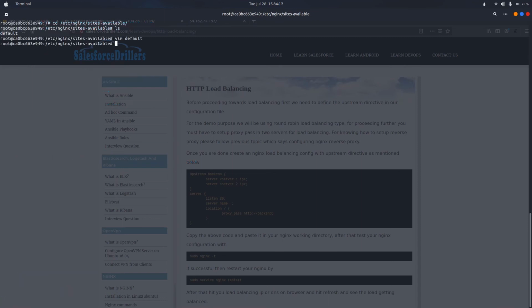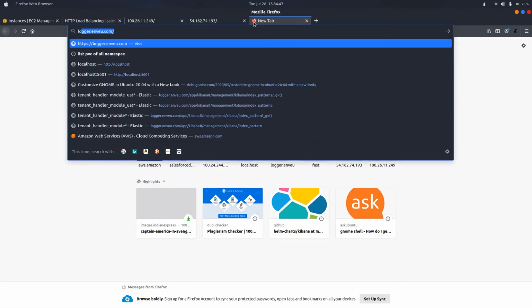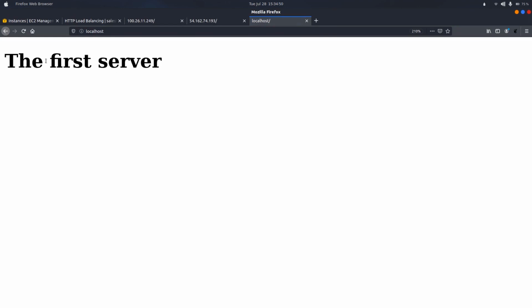Let us test whether the configuration is right or not by nginx -t. It says it is successful, which means the configuration is right. Now let us restart Nginx by using service nginx restart. As we can see, Nginx has restarted. Now let us try to hit the localhost here in the browser. As we can see, it is saying my first server, then we refresh it, it is saying my second server, which means the load is getting balanced.